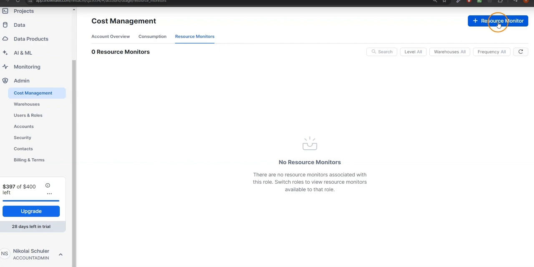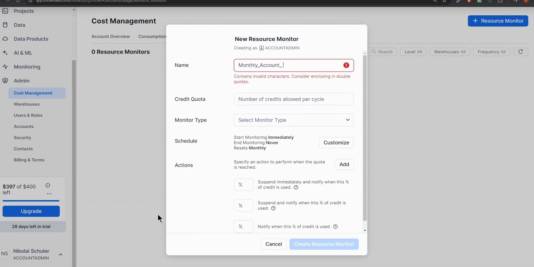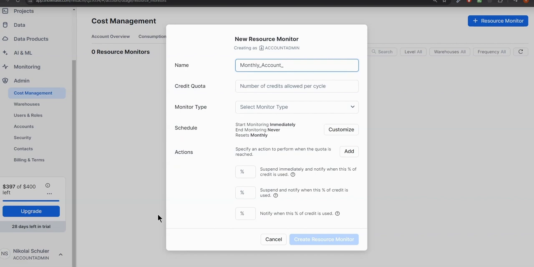So we click here on resource monitor to create a new one. And first of all, we have to give it a name. So here, just give it a descriptive name. So in our case, we want to create an overall budget, a monthly budget for our account. So let's say we call it account budget. We can also say account or monthly account budget. So let me call it monthly account budget. And be aware, we cannot use white spaces here, so this is an invalid character, so we have to use those underscores if we want to separate this.